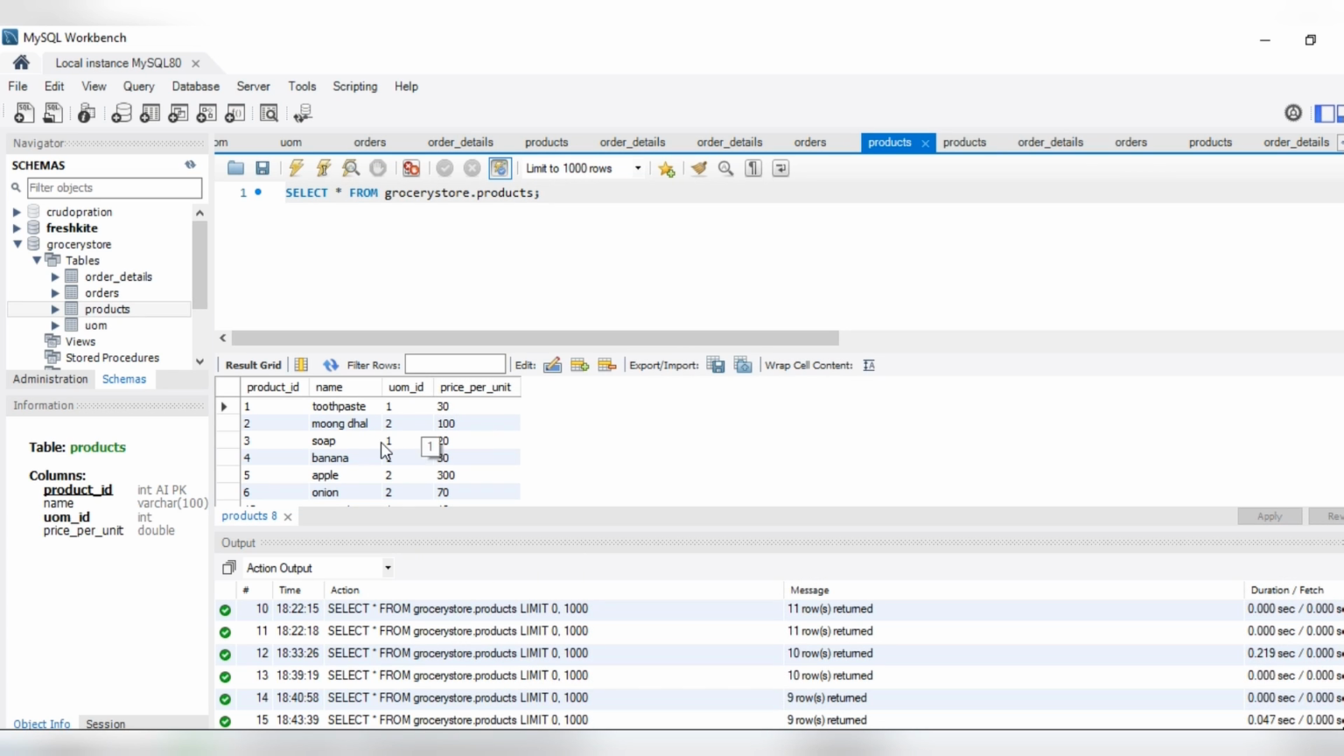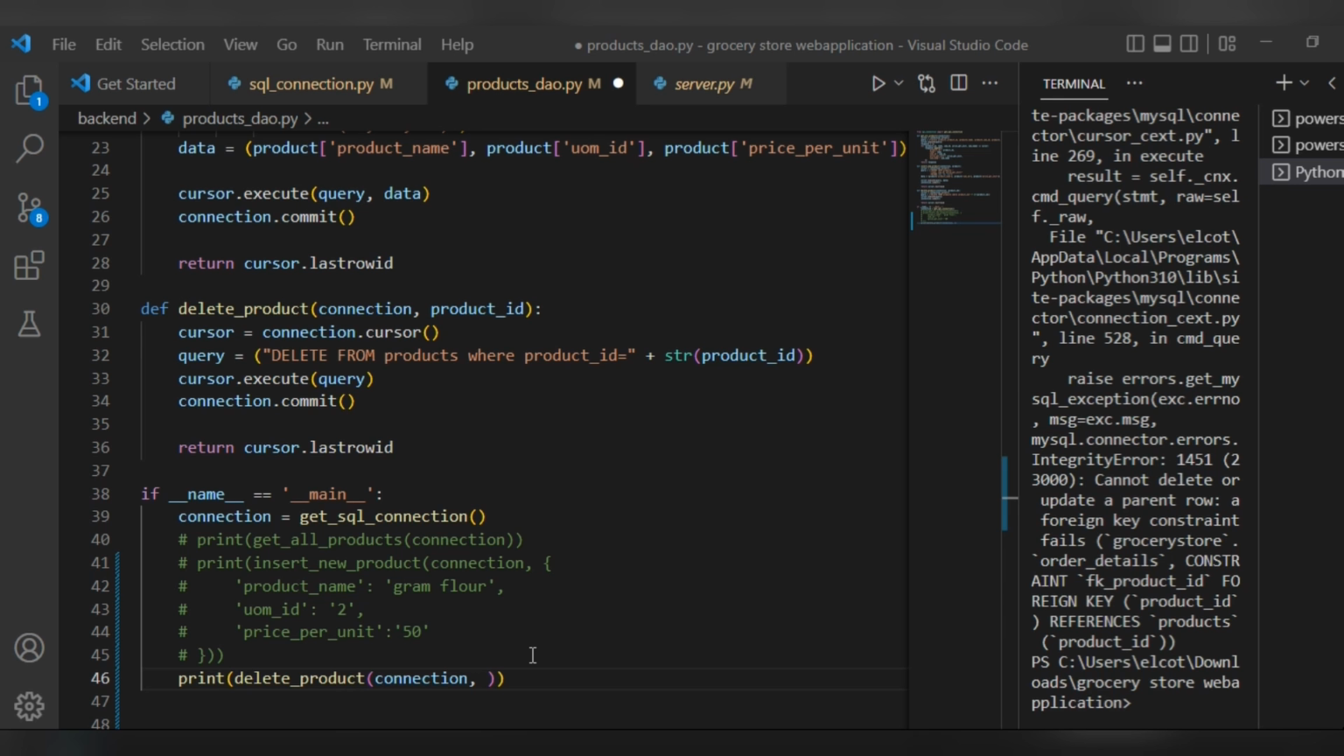If I delete here, I delete the third row ID. The third row ID, that name is soap and that UOM ID is 1. That price is 20 rupees. Here I give the ID as the third ID. Now I save and run the code.